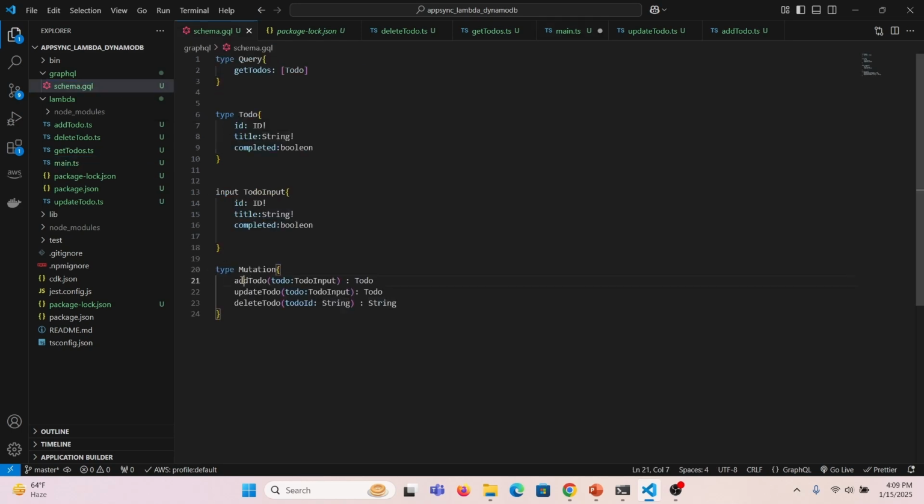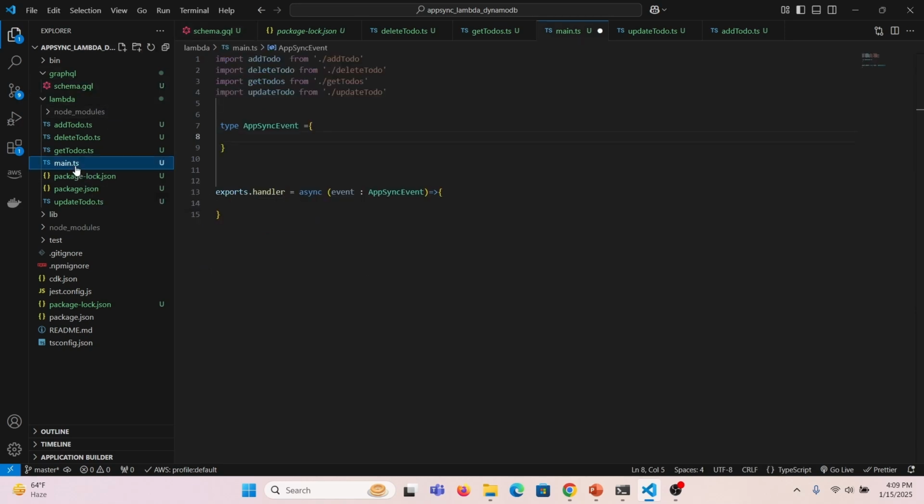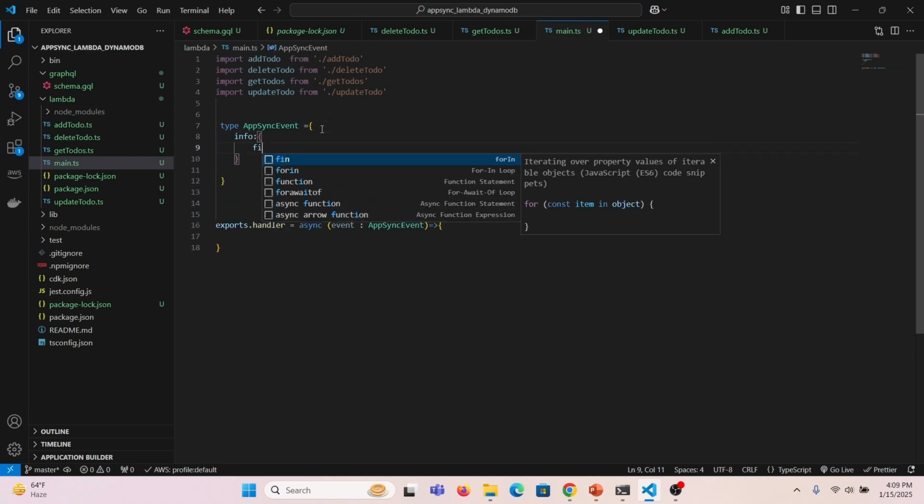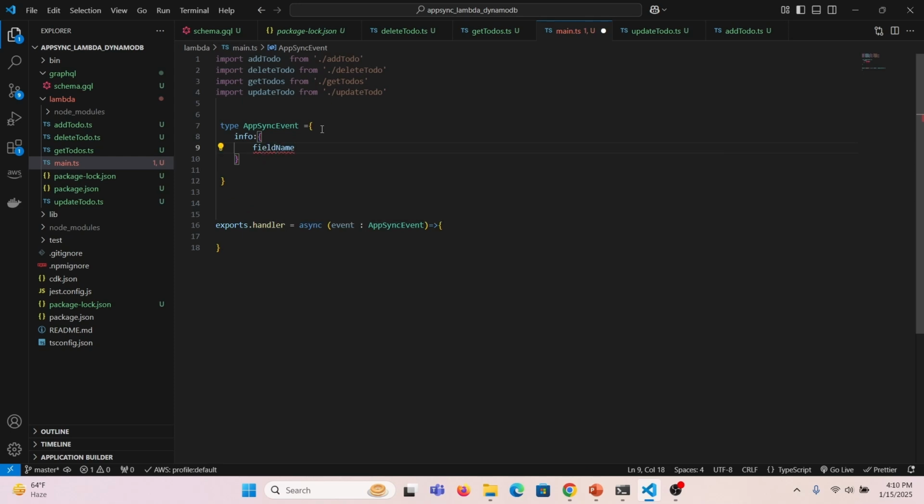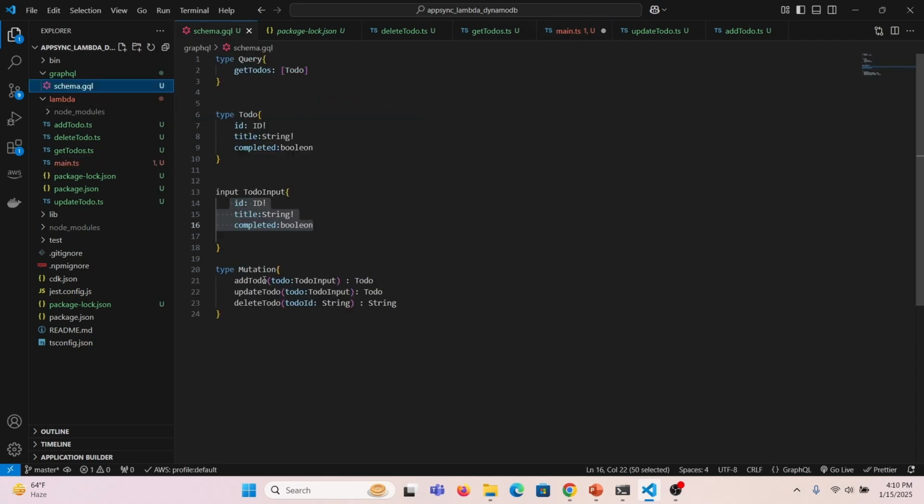When our user adds data into a database, what will our API do? It will match the field name, which is addTodo, and the parameters of our data, which are the properties of ID, title, and completion status. This AppSync event will pass to the Lambda function, so that's why we use this AppSync event type for the event parameter. Now let's define our data type. Info colon fieldName. Our field name will be string. In our case, our field name will be addTodo, updateTodo, deleteTodo, and in query we have a getTodos field name.